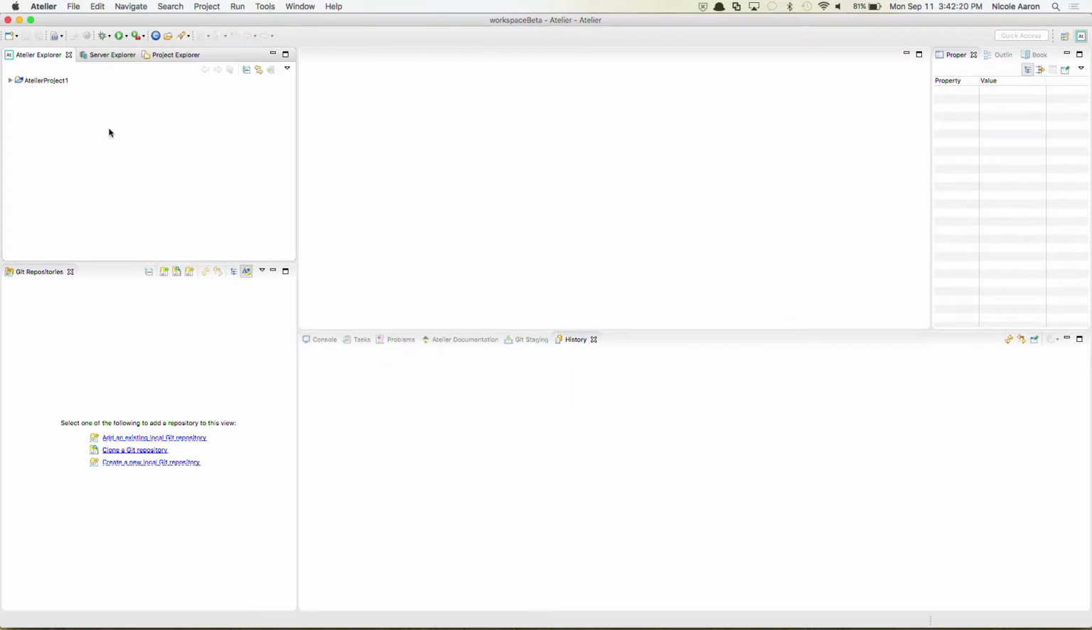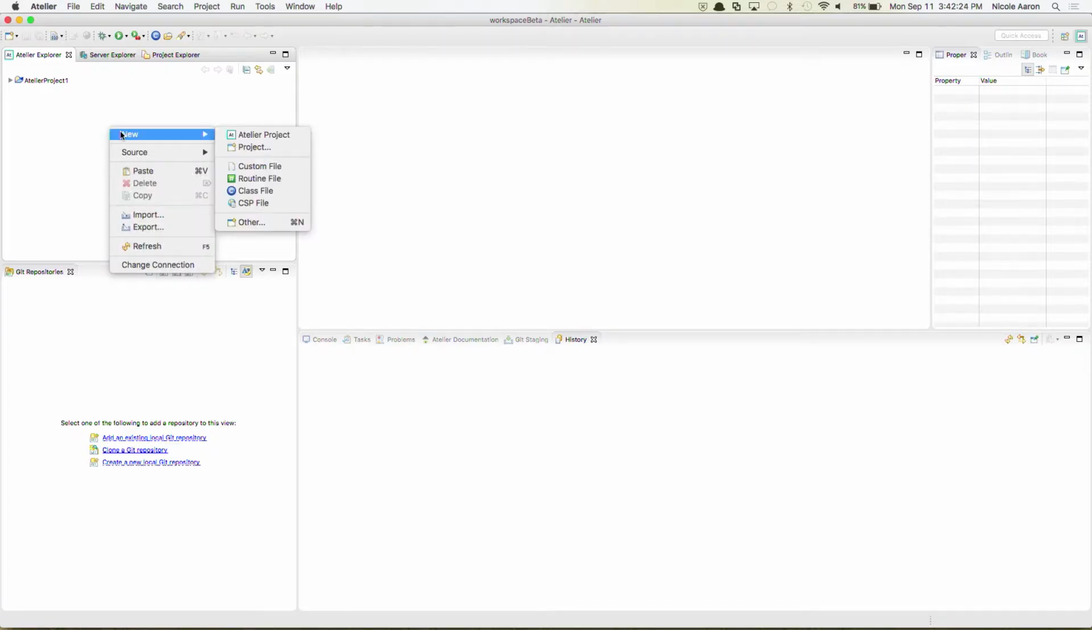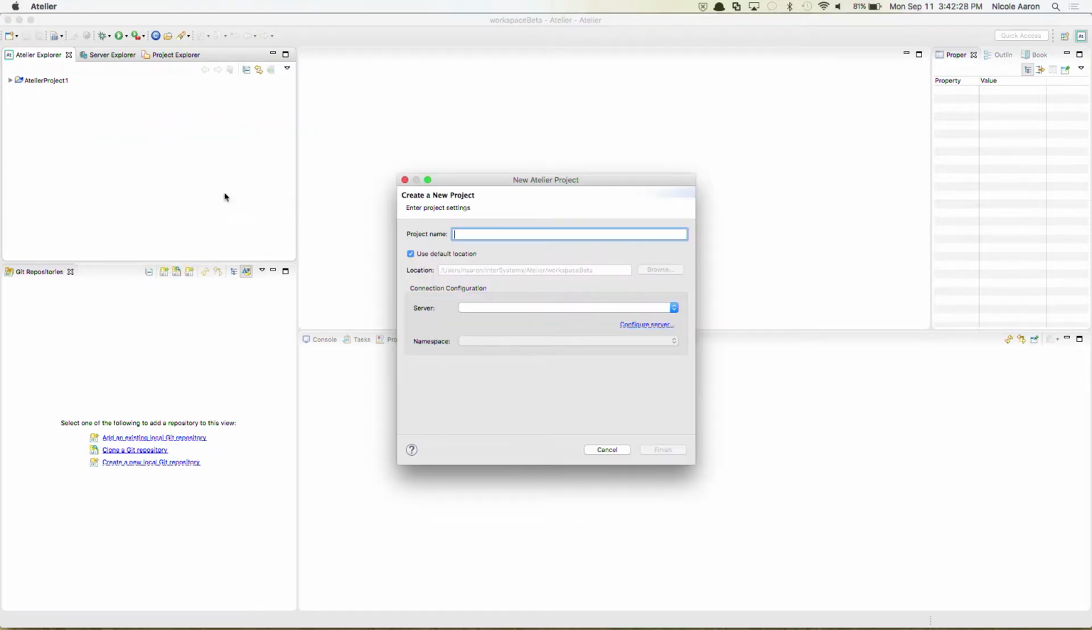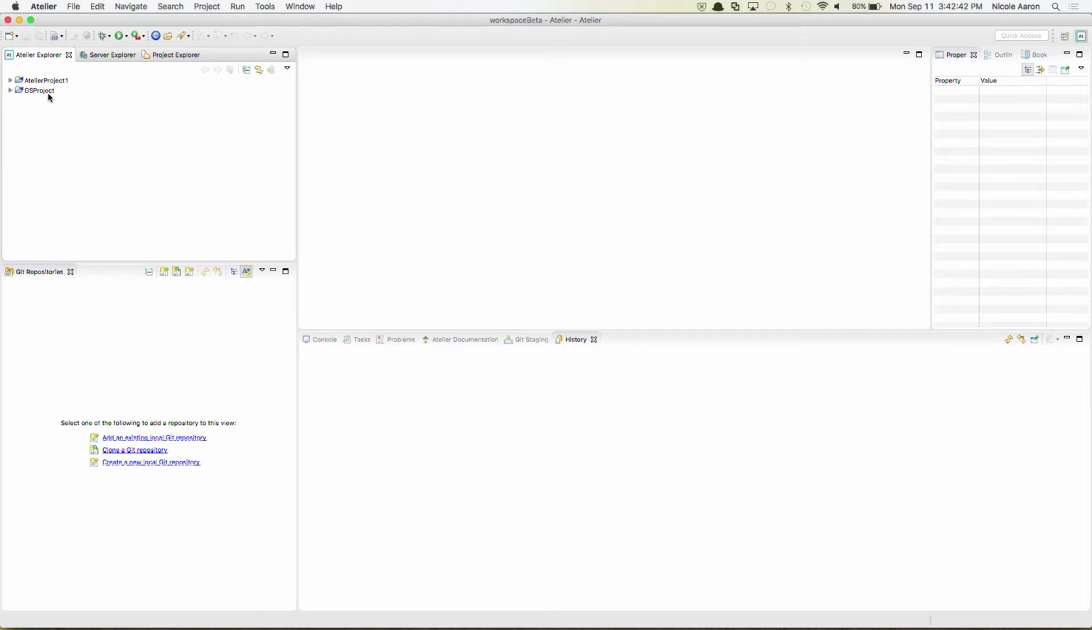So now let's go in and create a new Atelier project and add some code. So here in my Atelier Explorer, I can just right-click and create a new Atelier project. I'll call that my Global Summit project, and I pick a server. I'll pick my InterSystems Iris instance that I have installed, and a namespace that this is connected to. I'll finish that, and now I can see my project listed here under the Atelier Explorer.